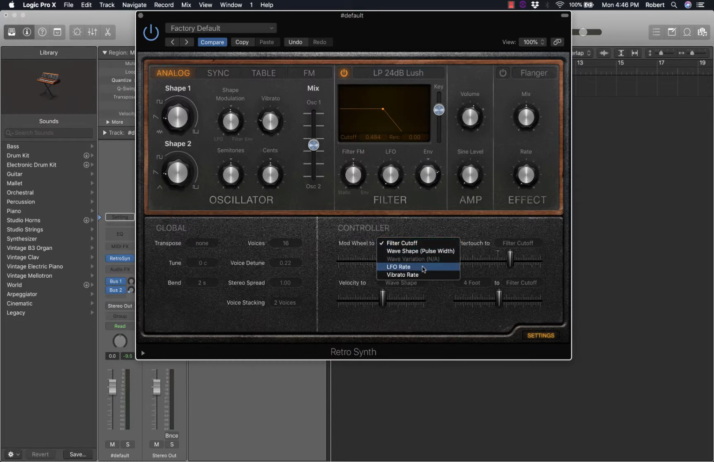You can change that so that the modulation wheel will affect, for example, the low frequency oscillator, LFO, rate, or the vibrato rate, or affect the wave shape, the pulse width that I soon will explain. So again, within the settings folder, it's here that you can customize performance changes to your RetroSynth by assigning the modulation wheel to affect these parameters here.